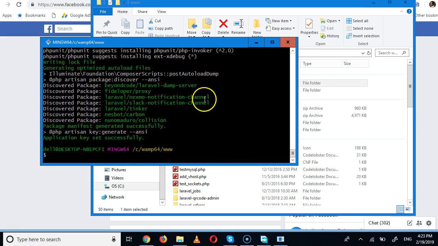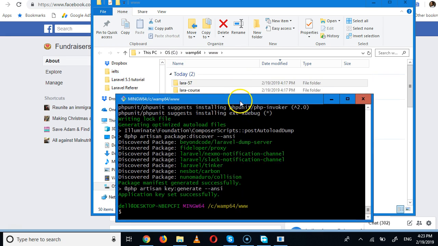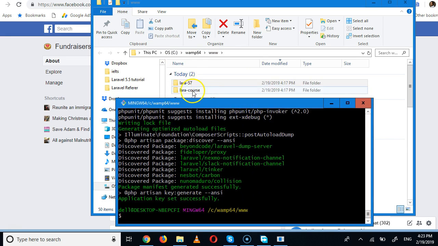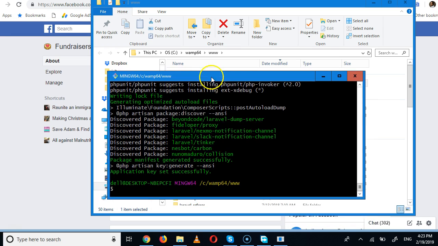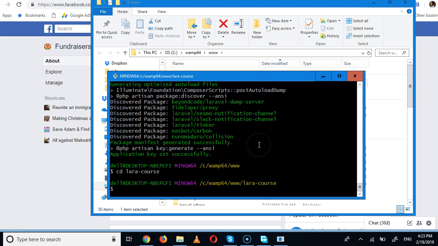Now we're done here. The next thing we have to do is to enter into the Laravel folder. Remember, if you look at this, you see that it's in WAMP64, and this folder is WAMP64/www. See, we're in www. Now we're trying to get to Lara course. We're trying to penetrate this folder. So what we're going to do is cd Lara course, hit enter, and we are in Lara course. You see the path has changed.